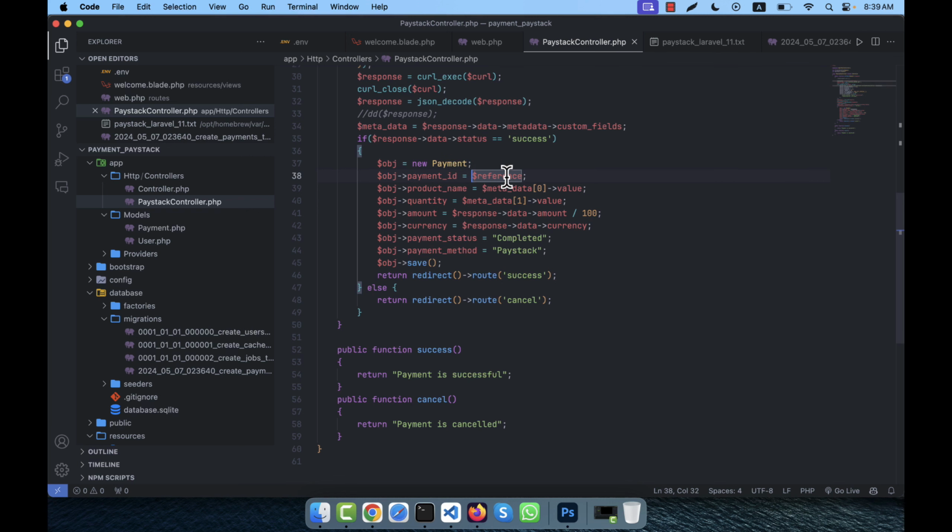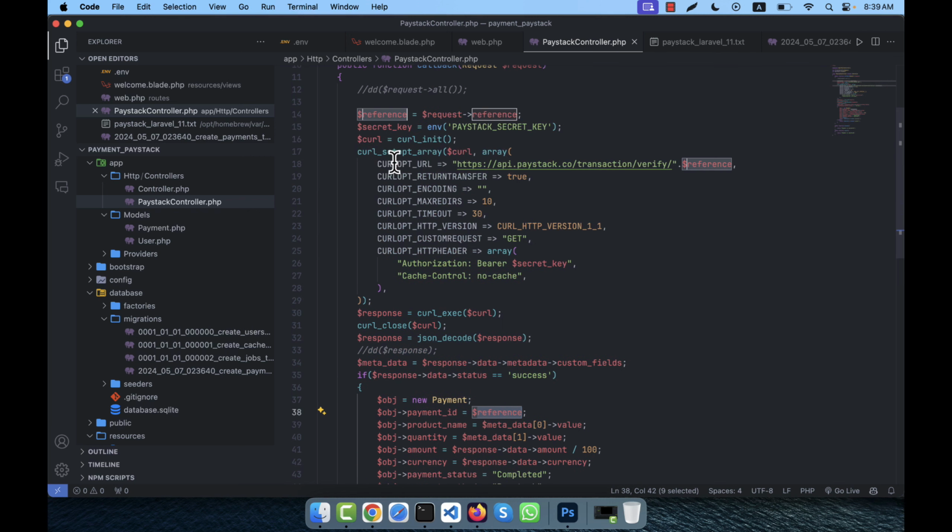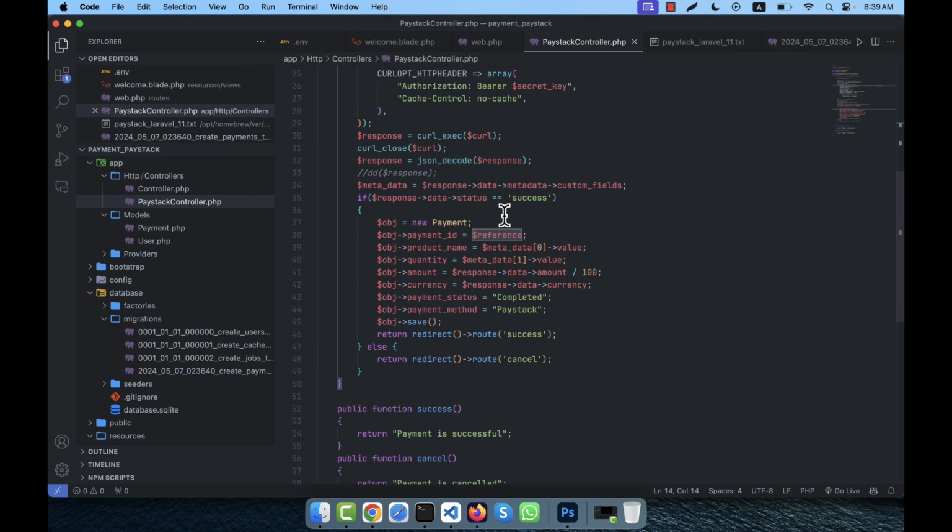So here payment id equals reference, you know I already have data in this variable, that is reference id. And product name, I already told you that metadata 0 means actually the first product, laptop. Here in this case metadata 0 of value, right? So this is my product name. Quantity is 1 because metadata 1 is quantity 1. So this value equals the main quantity. Amount means response data amount.